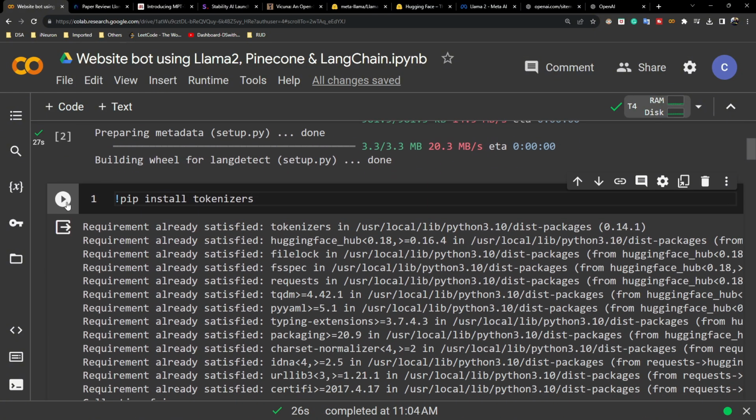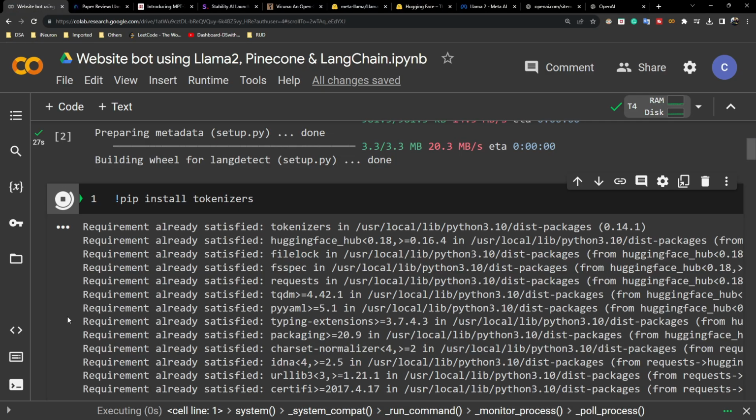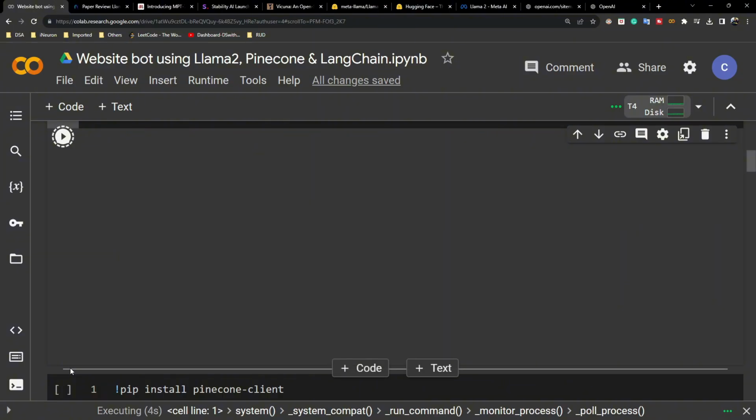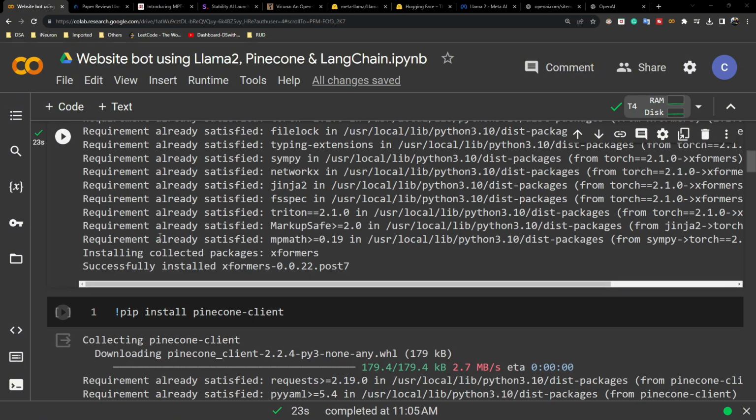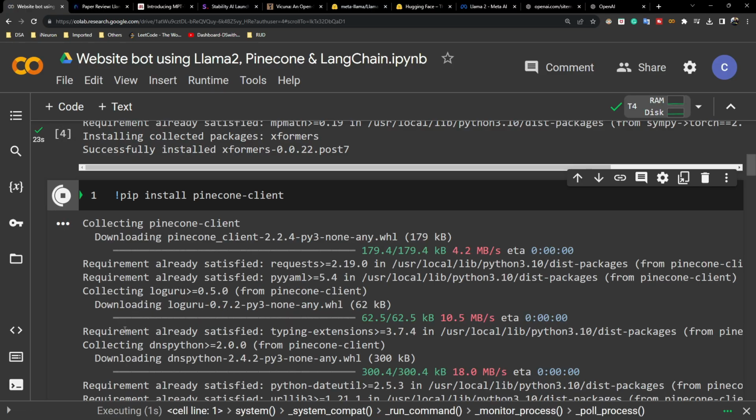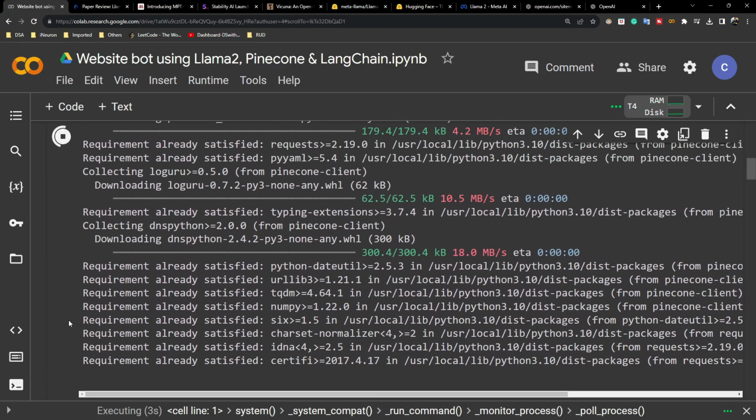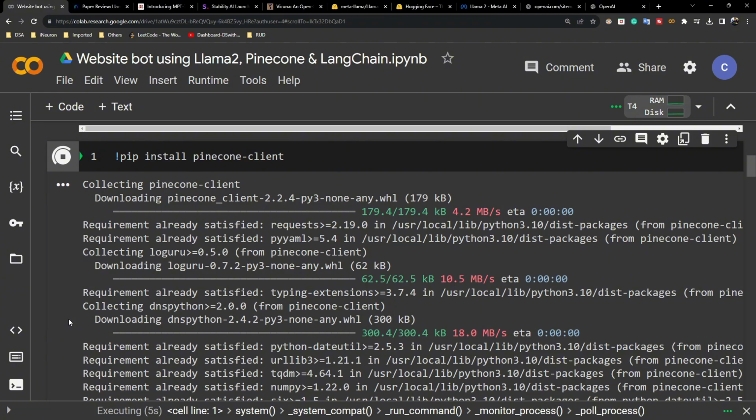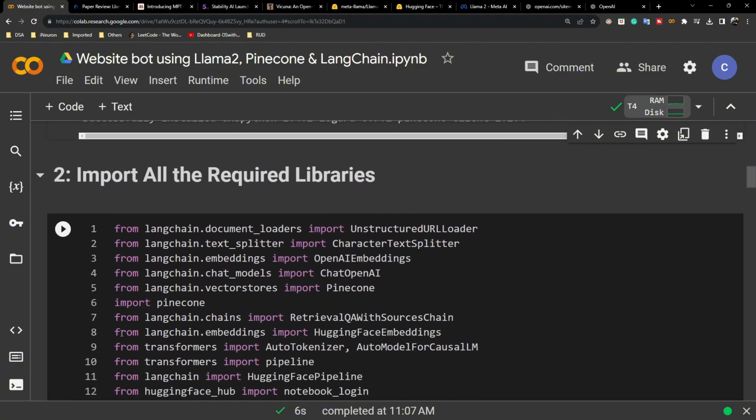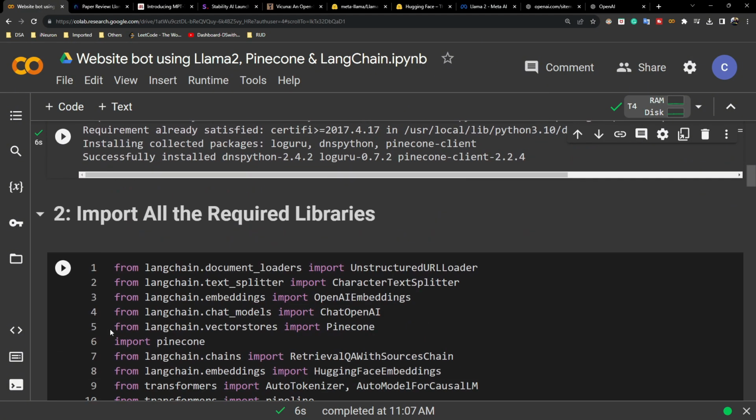This is done. Then I also need to install tokenizers, then xformers as well. Now I will also be installing the Pinecone client, because here I'm going to use the Pinecone vector database. And guys, if you haven't checked my vector database session, you can check it out. Otherwise, you might get some confusion, so it's better to try to understand this vector DB. Then you will get the entire idea. Now, all the things I have installed.